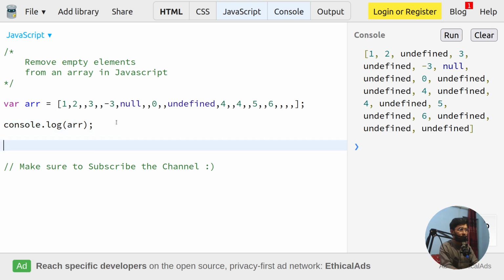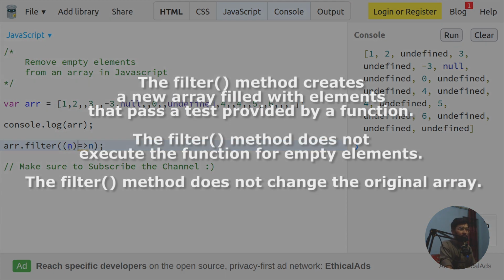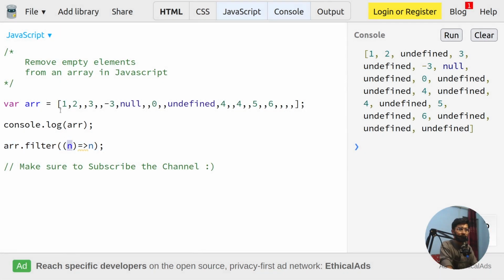The way of doing that, we're going to write array and use the filter, and in the filter I'm going to simply use an arrow function, and this will work fine. I hope you are familiar with the filter function. This n simply represents every element of our array.